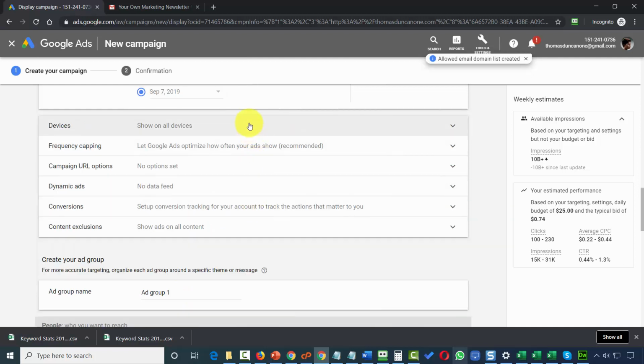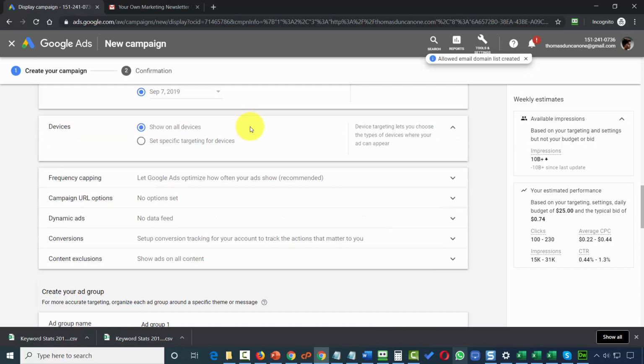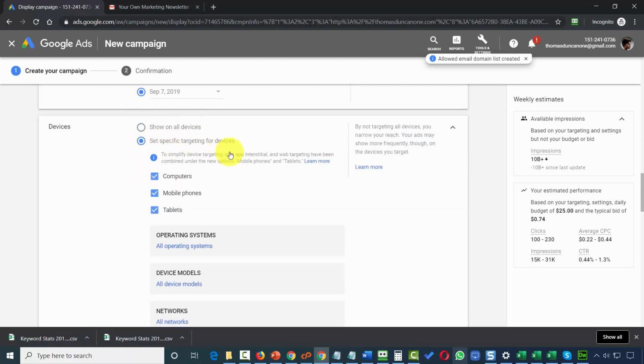We can choose which devices are going to see our ad. So in this case, we can decide that we want our ad to show on all devices, or we can set it for targeting for specific devices. We can also be specific about operating systems, device models, and networks.